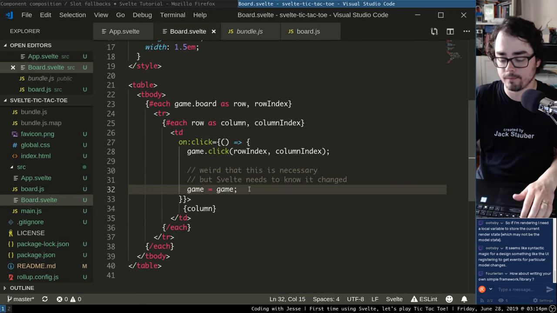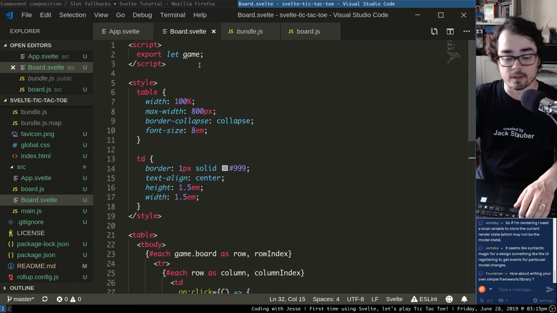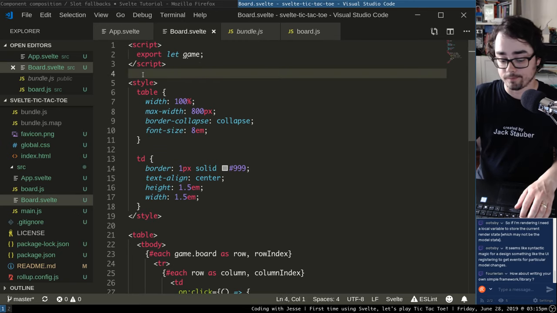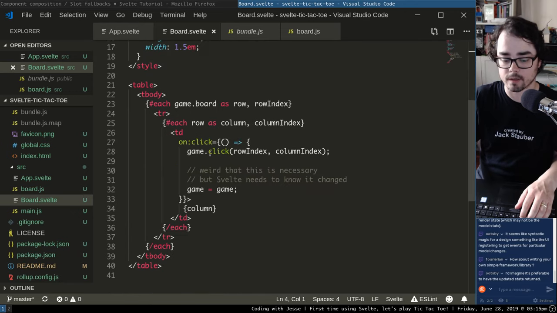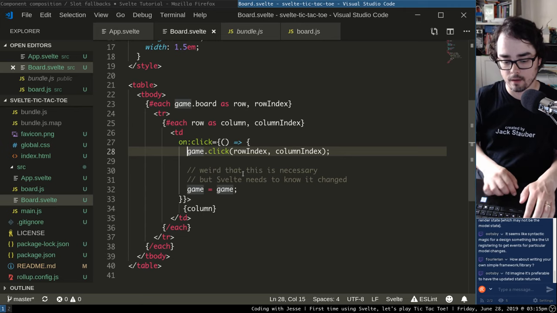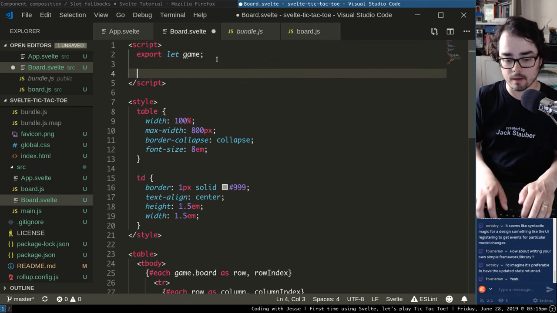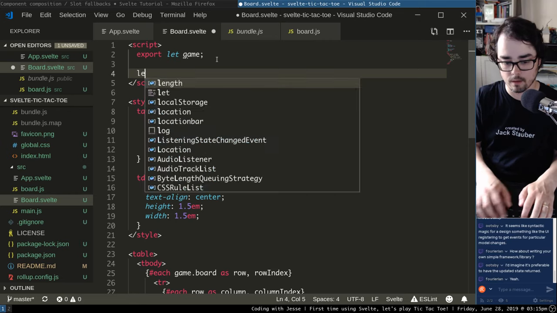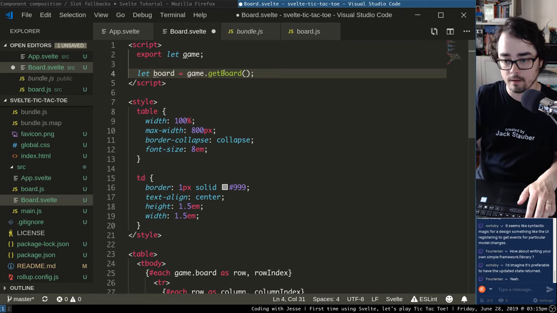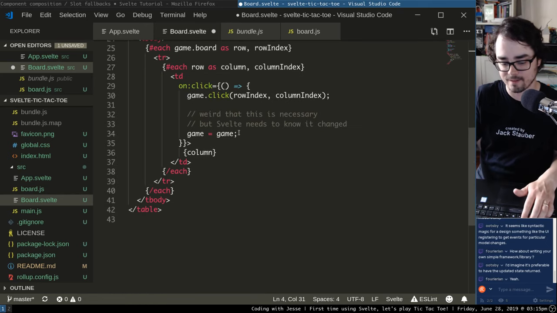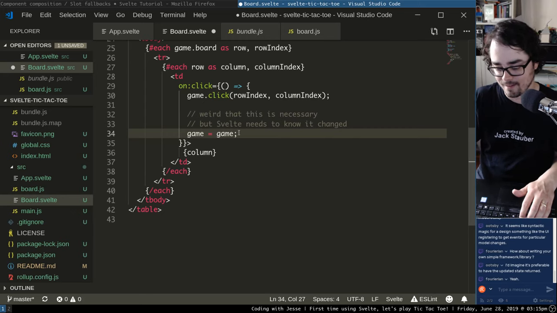Writing my own framework, like replacing Svelte with some other thing, is that what you're talking about? I don't think I could do a better job than Svelte, to be honest. To have the updated state returned. Yeah, that's true. If it was something like game, and then I had let board equals game dot get board. Yeah, you want me to make my own Svelte? I don't know. How would I even do it?